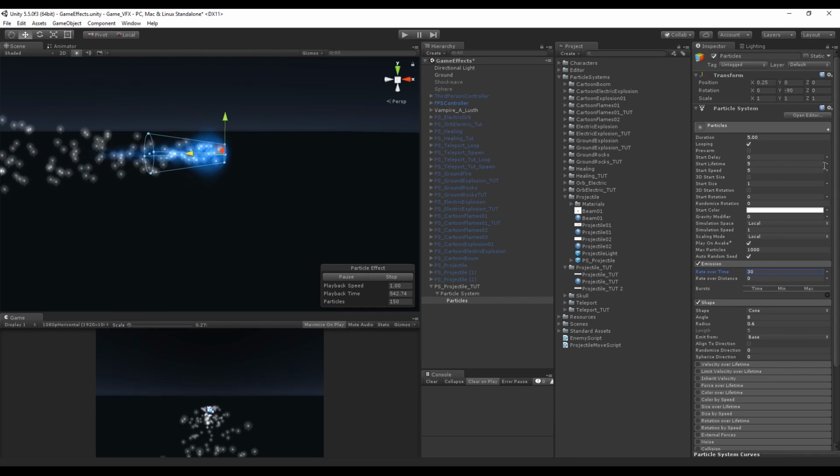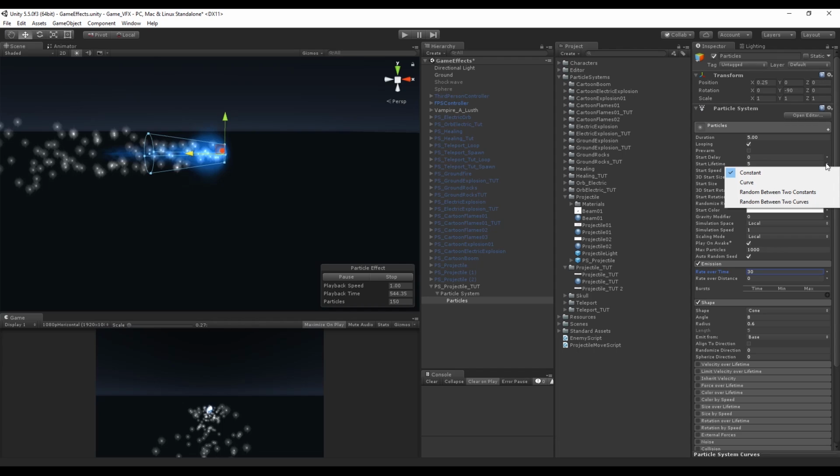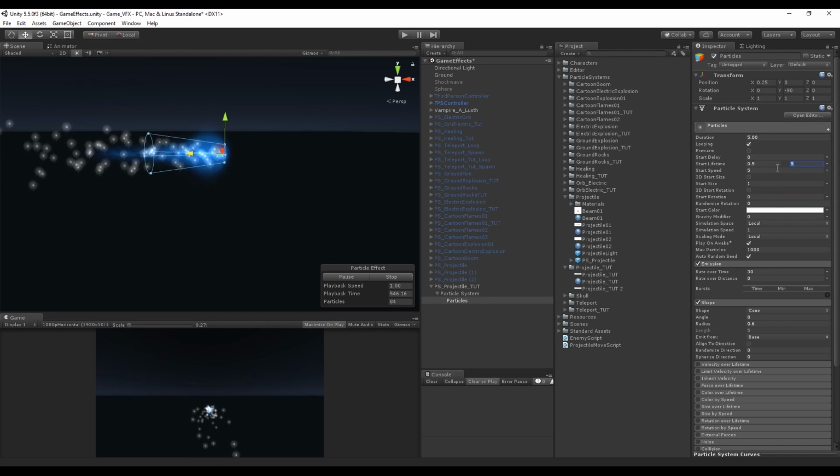Now I change the start lifetime, so it's random between 0.5 and 3. And we also want to make the start speed random. I'm gonna make something like between 4 and 7. Maybe it's too much, you know, you have to play with these values to see what fits best for you. And I also decrease the start size, between very small particles, which is 0.01 and 0.7.